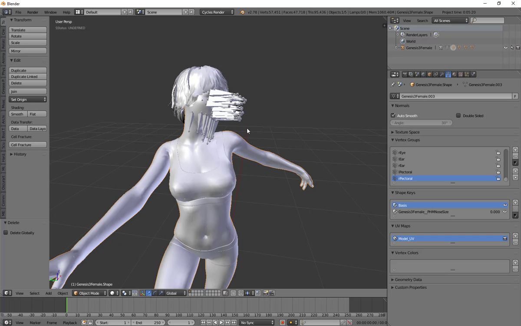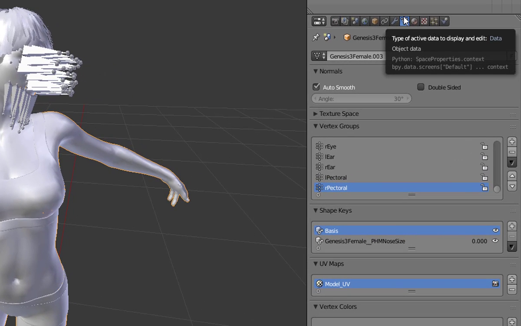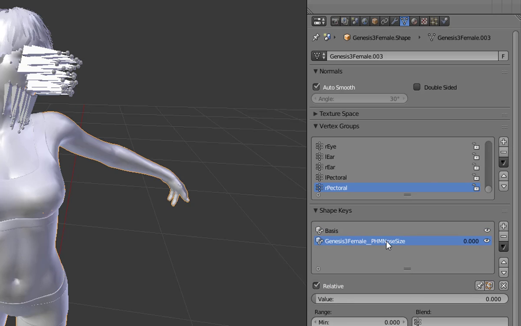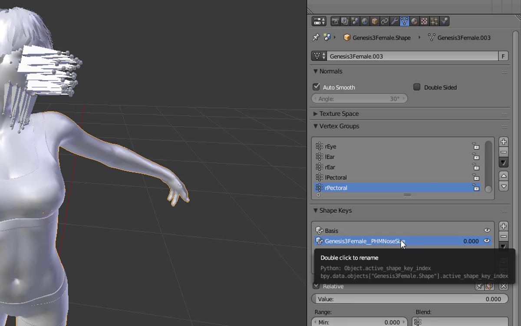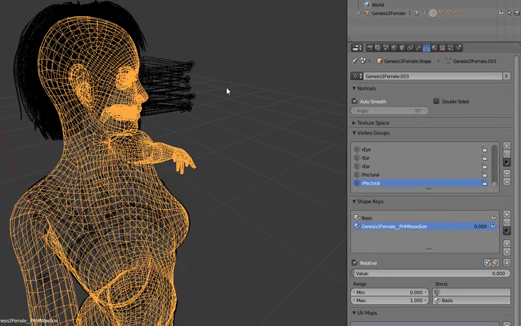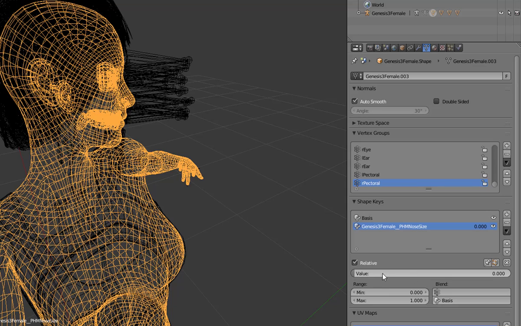Now click on the mesh, not the bones, and under the data tab you will find the shape keys, and here is the nose size that I set to be exported from DAZ Studio. Now I will go into the wireframe mode so you can see clearly. When I change the value, you can see the nose changing size just like in DAZ Studio.